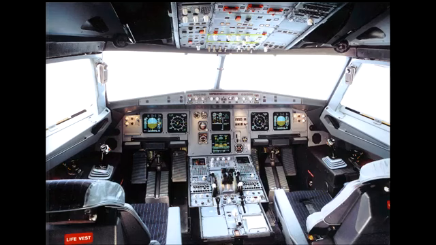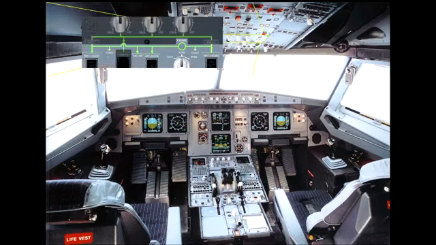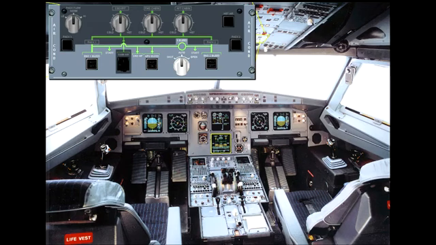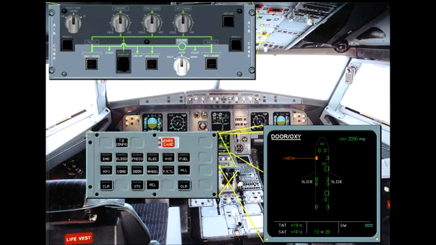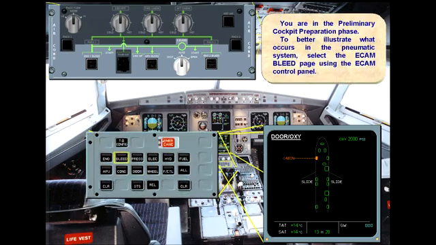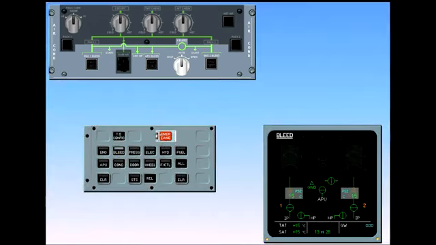You are in the preliminary cockpit preparation phase. To better illustrate what occurs in the pneumatic system, select the ECAM bleed page using the ECAM control panel. The engine identification numbers are displayed amber because the engines are not running.